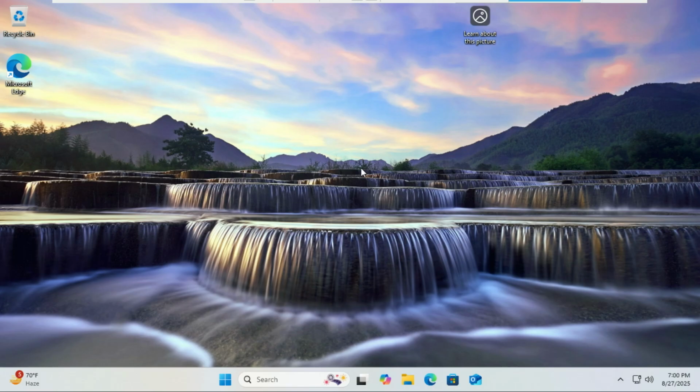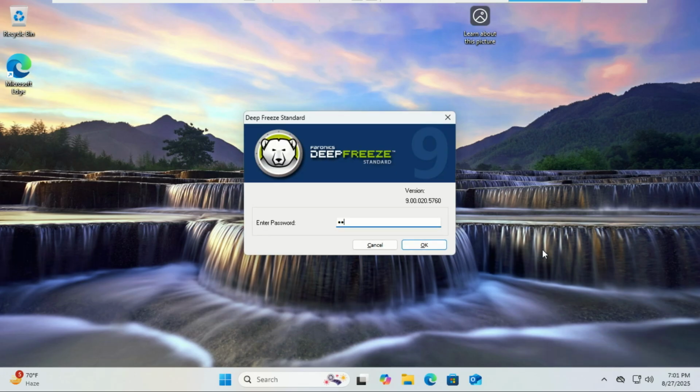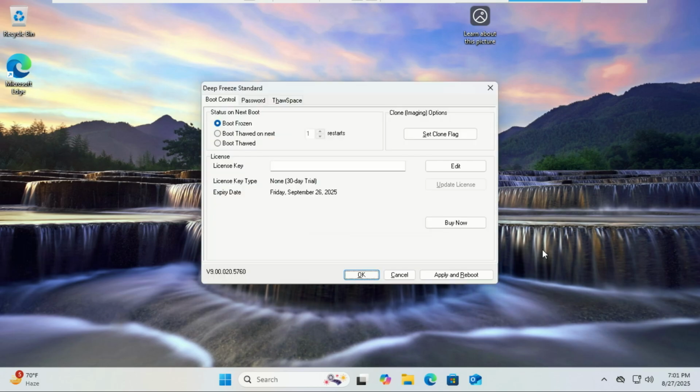After installation, Deep Freeze runs silently in the background. Here's how to access it. Hold down Shift plus double-click on the Deep Freeze icon in the system tray. Enter the password you set earlier. You'll now see the control panel with three main options. Boot Frozen: every restart resets your PC back to the original state. Boot Thawed on Next X Restarts: lets you make temporary changes before freezing again. Boot Thawed: permanently unfreezes your PC so you can install software or updates. To apply changes, just choose an option and restart your computer.